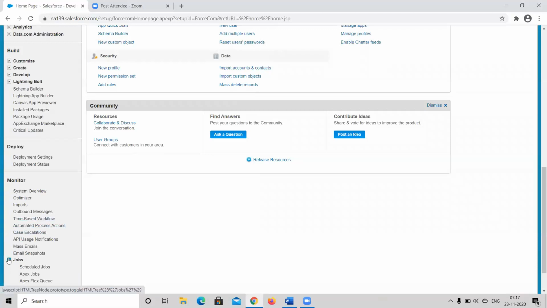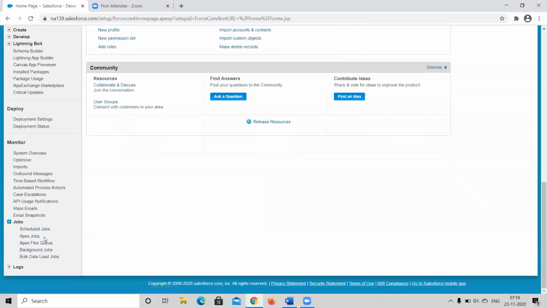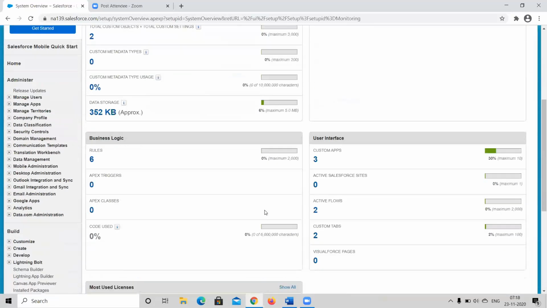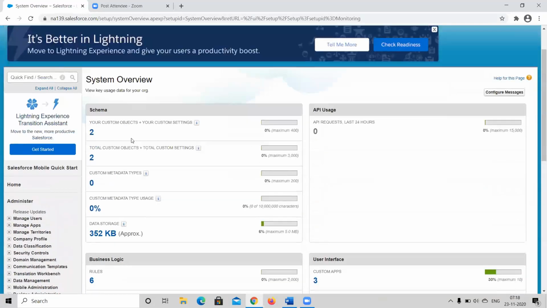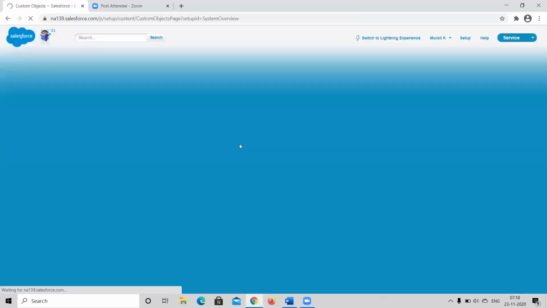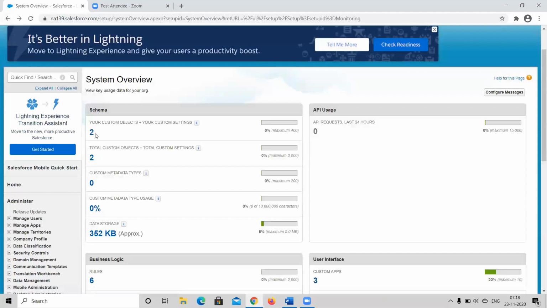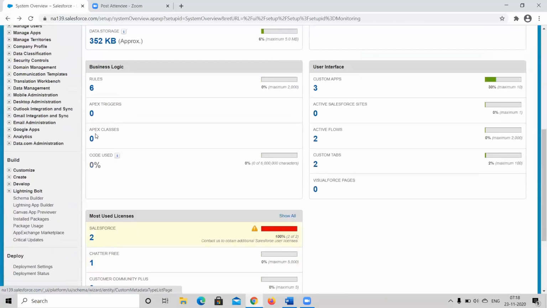See, if we expand these jobs, you can see the scheduled jobs, Apex jobs, and all the jobs that we can monitor from here. And if you click on the system overview, it will let us know the usage of our system, how much we are using. See here, you have custom objects plus your custom settings. So we have two custom objects. A custom object is nothing but an object which we have created in Salesforce. So I have created two.